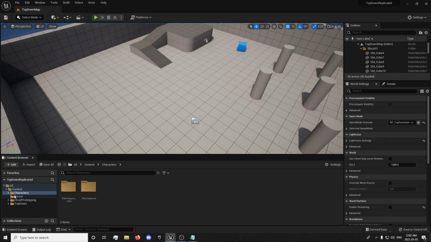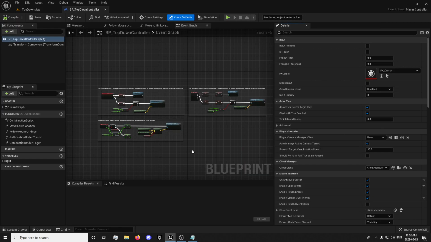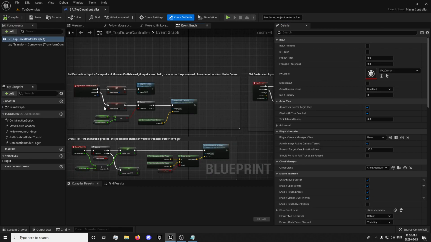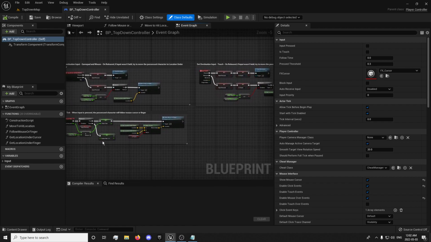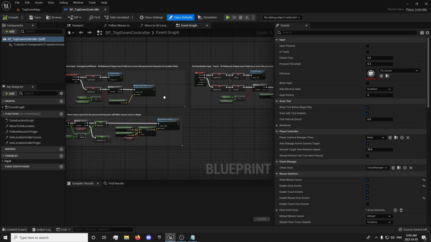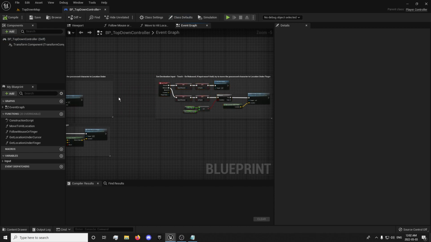First thing you want to do is open up your content, go to top down, blueprints, and open up the controller. You'll notice in here that we have a few things for input touch and our click to move. For now, I'm just going to leave this out.